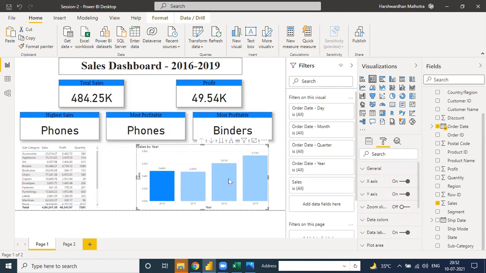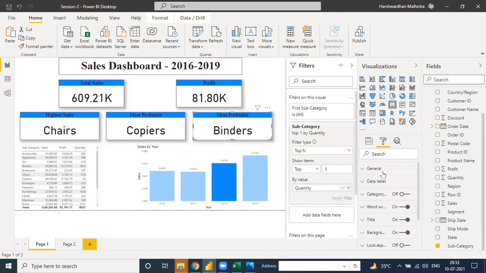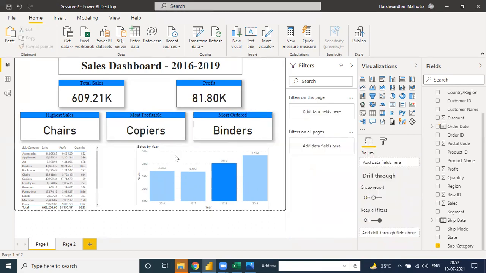Okay, when you click on the 2018, see, total sales is 609, 81 is a profit, highest sales in 2018 is chairs, most profitable is copier, and this is the most ordered. I did not change the title. Most ordered quantity. Most ordered. Okay. So these kind of visualization helps here.